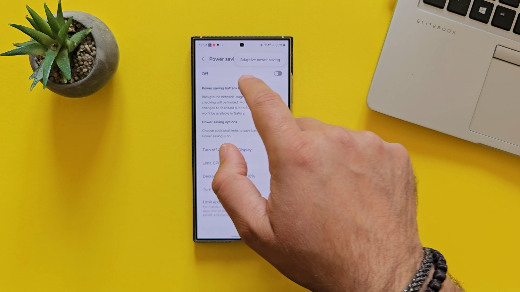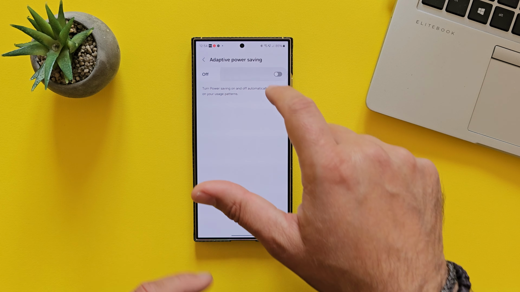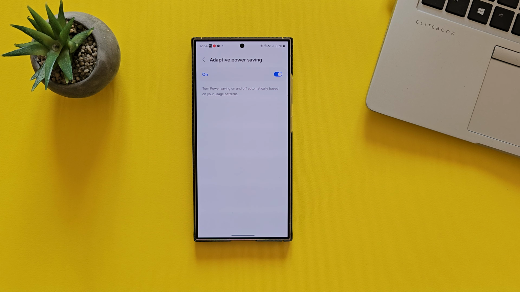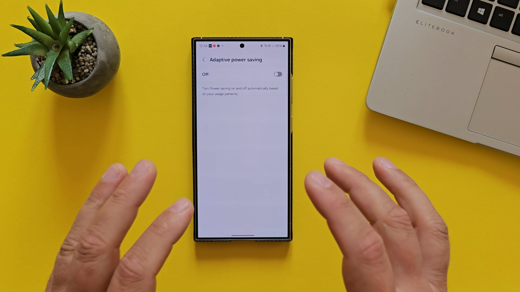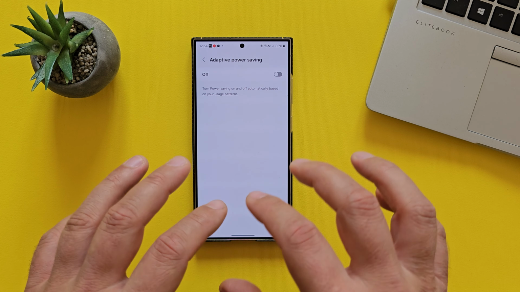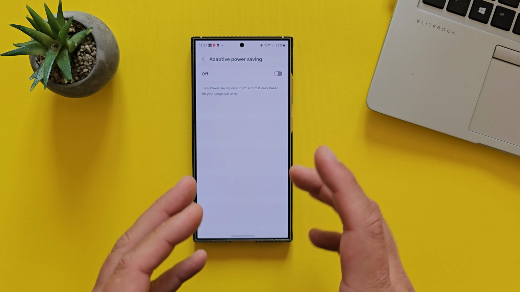Remember, 3 dots, adaptive power saving, right? If you put adaptive power saving on, then the phone will automatically turn it on and off based on your usage patterns. This is something that I do not use because I want to be in control. But if you trust the system, you might as well want to check it out, guys.